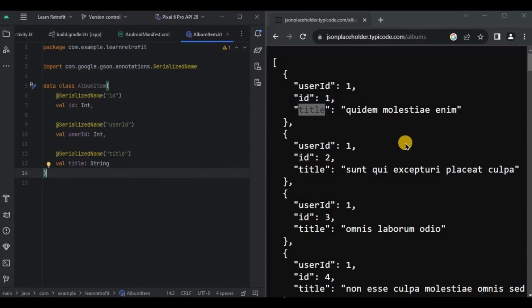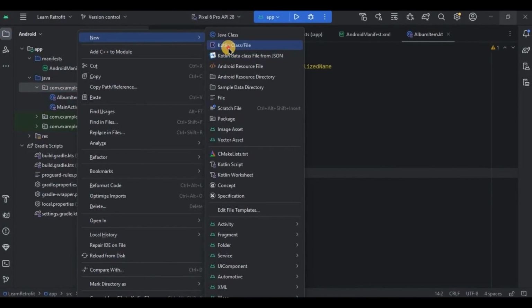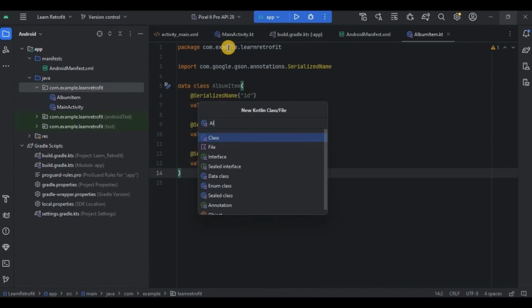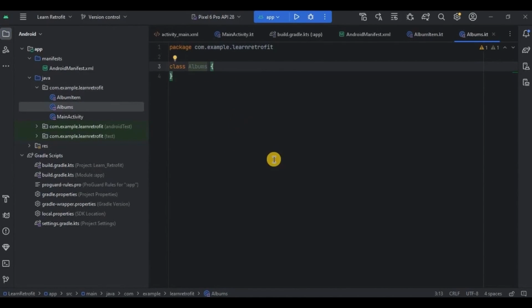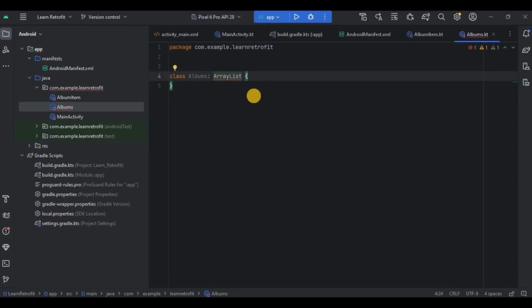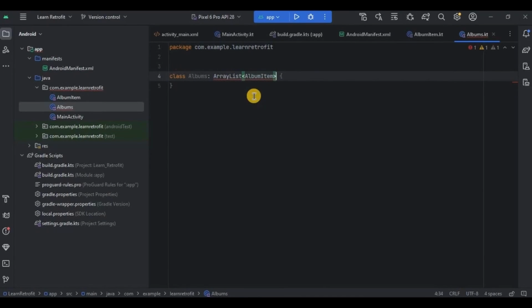Then we have keys. Values, we will receive from the server, but if you have a look, you will see all these objects are in an array. So we are supposed to create that array too, right? So come back to Android Studio, right click on it, create a new Kotlin class, name it albums. As I said, we have to create an array list and inside it the object. So I'll extend it as ArrayList and inside it our data class, that is album item itself, right? And that's it.